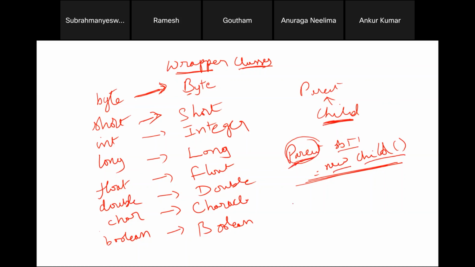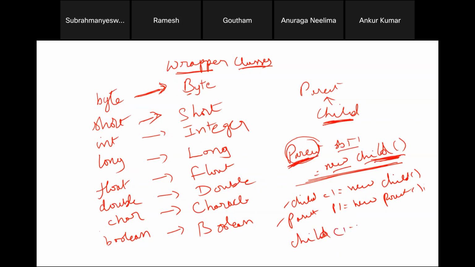So we can create something like Child c1 = new Child, and we can create Parent p1 = new Parent. That means we are creating an object directly for the child class, directly for the parent class, and we can use a reference of the parent class when we are creating a child class object. But we cannot do something like Child c1 = new Parent. We cannot create an object for a parent class referring to a child class. This one also we have discussed.